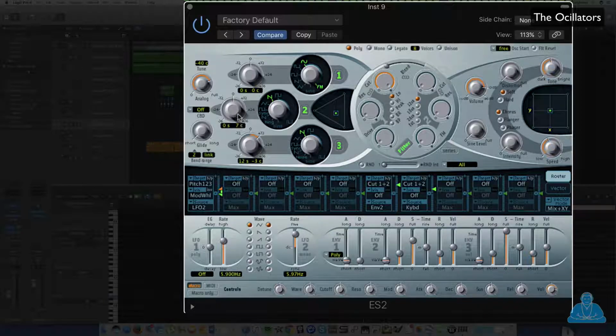I'm going to increase that up to about 15, 16, and then this other one down here, I'm going to set that to minus 15. So again, this is adding a kind of analog feel to it. Starts sounding a bit kind of out of pitch, but with character. So that's really important.